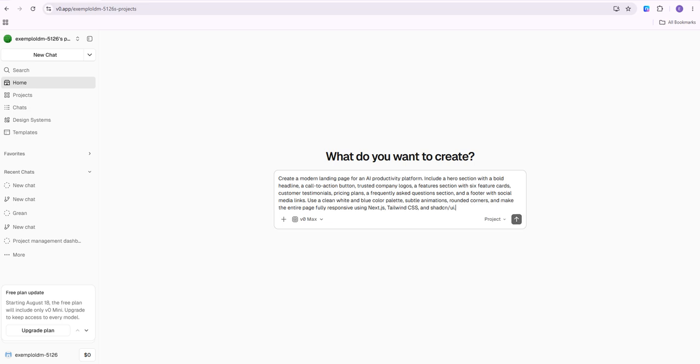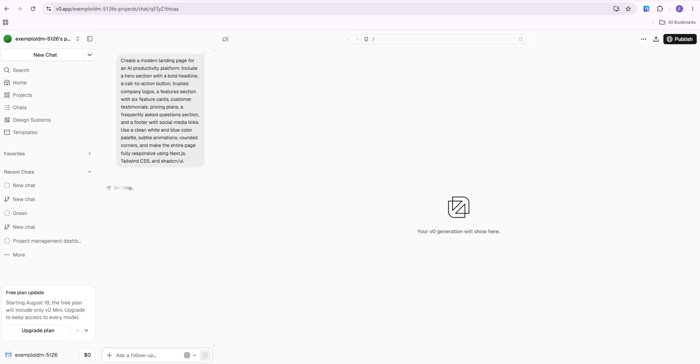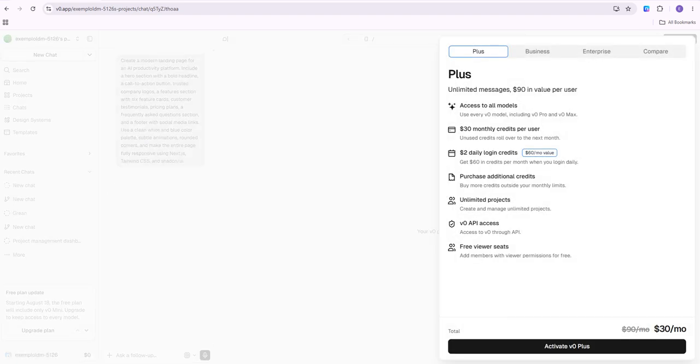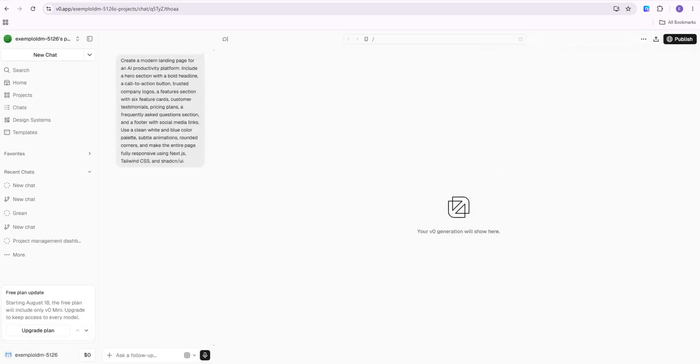Now, click the Generate button and wait while V0 creates your landing page. After a few moments, you'll see a live preview along with the generated code. After that, review the design and continue refining it by entering additional prompts.